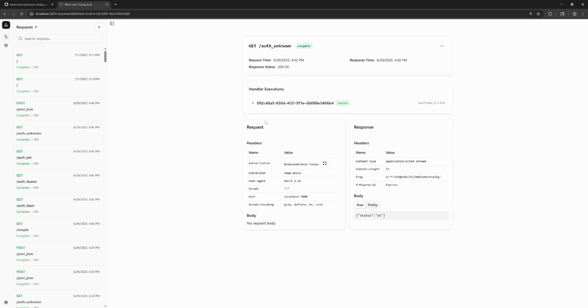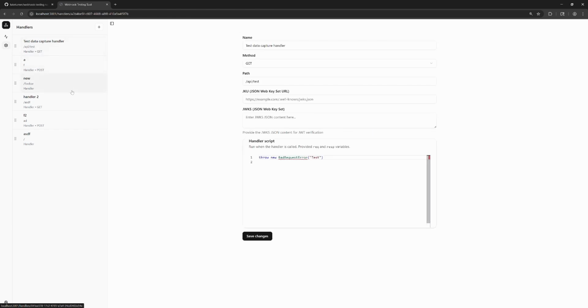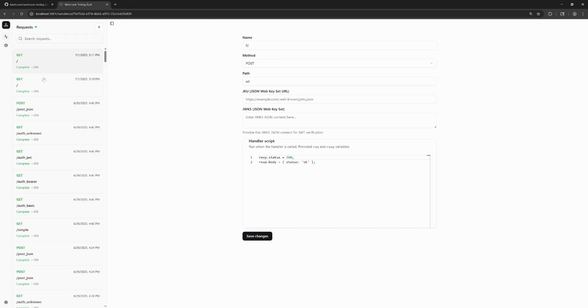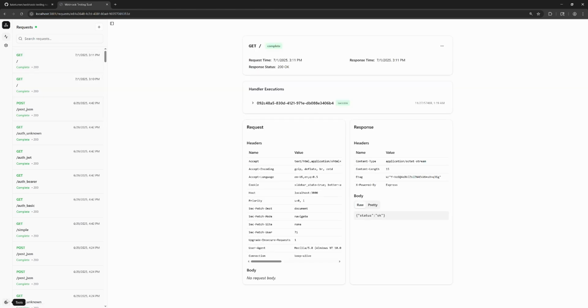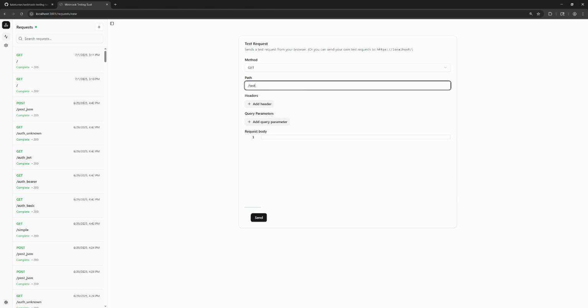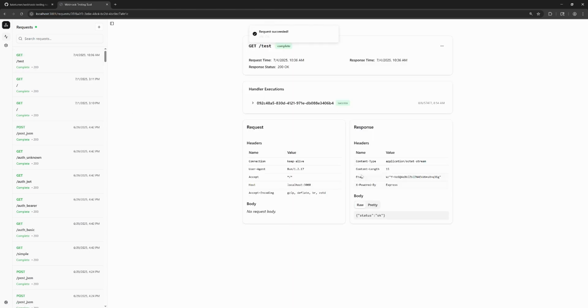There's this list of requests, and you can see that there are also these handlers, which are basically express style controller methods and/or middlewares that can run when you receive a request to generate the response. And I can send some test requests here. Like if I do this new /test, send, you can see it shows up over here and I can see the exact request and response that was received for that message. Okay, pretty simple.